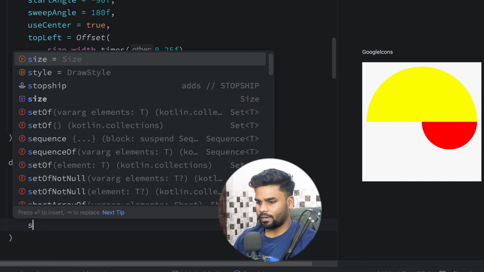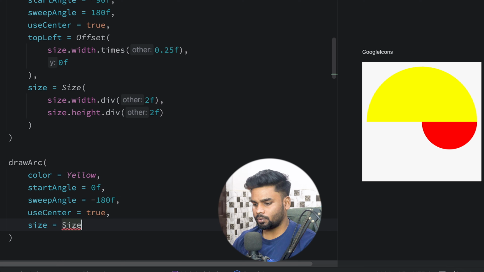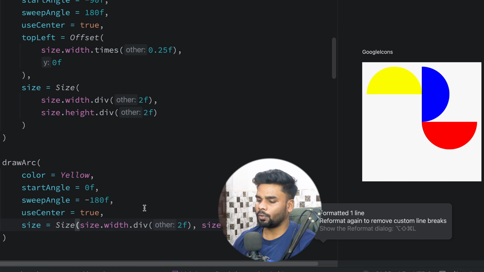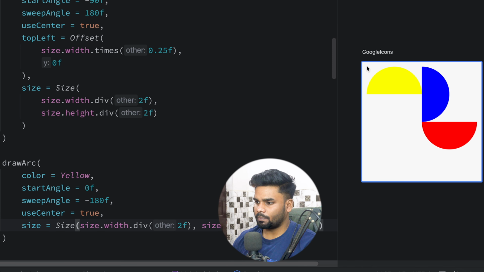So first let's reduce its size. Use size dot width, divide this with 2f. Similarly size dot height, divide this with 2f. Okay, so our top left offset will be present on the origin.